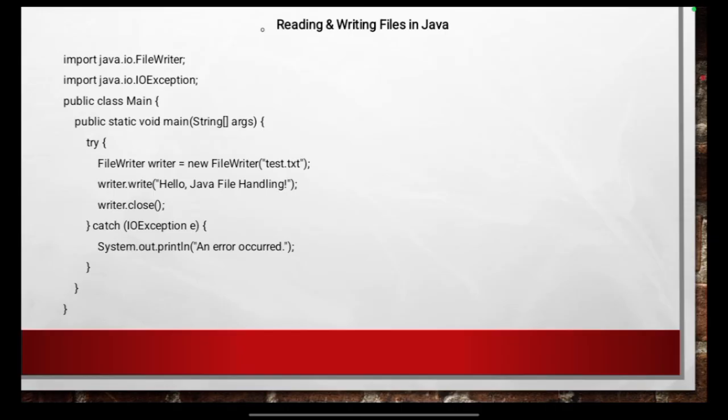This writes the string "Hello Java file handling" into test.txt. writer.close(). It is important to close the file after writing to ensure all data is saved and the file is properly closed. catch (IOException e). If any error happens during file writing, like permission issues, the IOException is caught here.